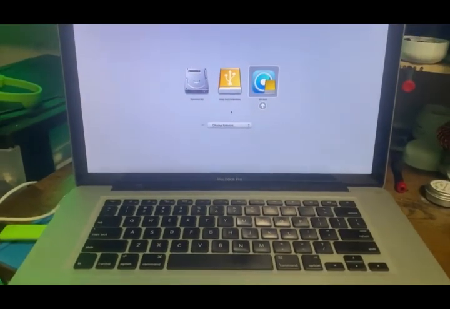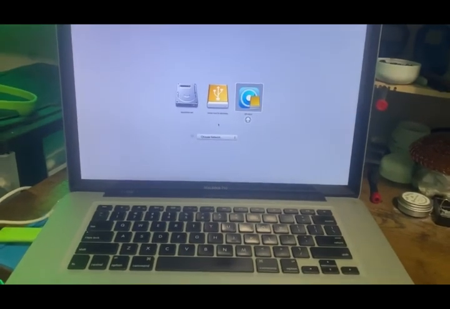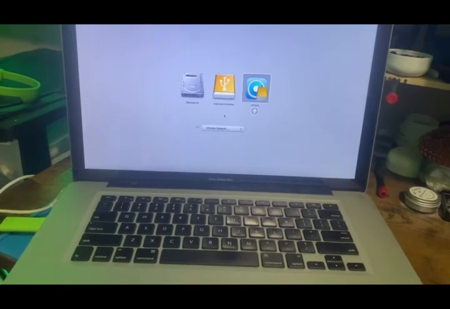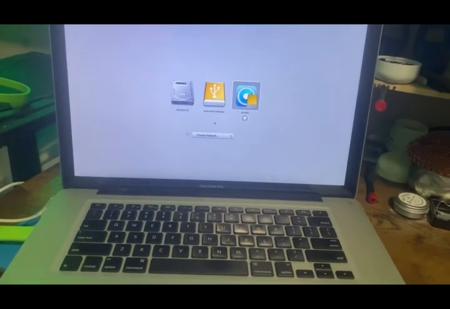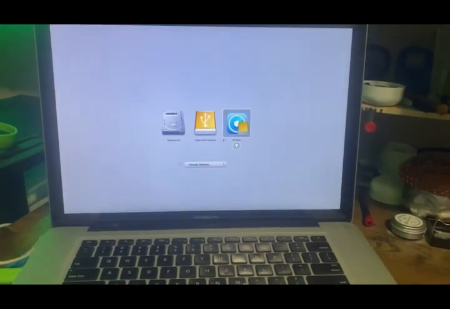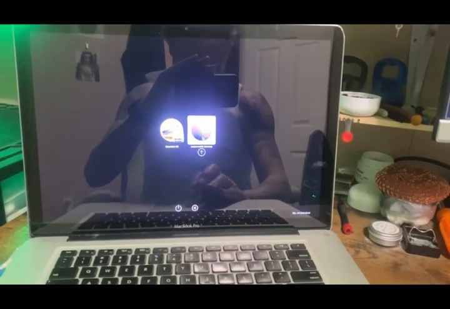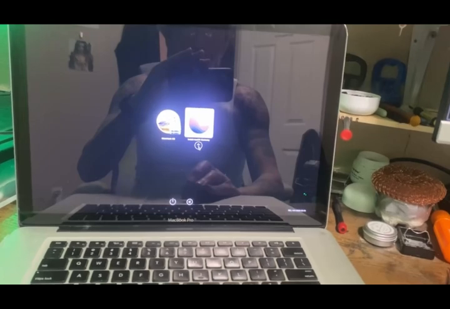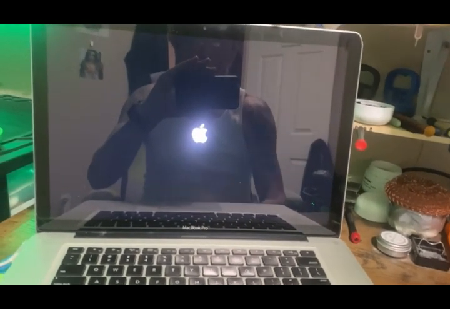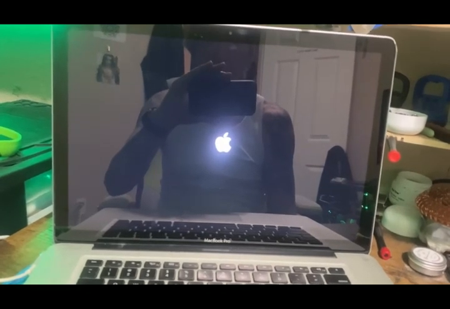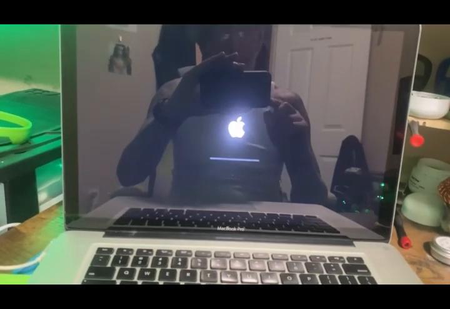Okay, now's the fun part. You boot off the disk, the USB drive. When you reboot, just hold your Option key until this selection comes up. Select OpenCore. Now select macOS Monterey, which is the upgraded version here. And this will take a good 45 minutes if you're lucky.